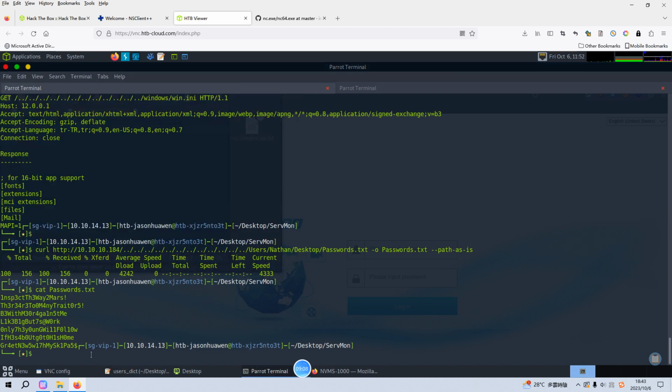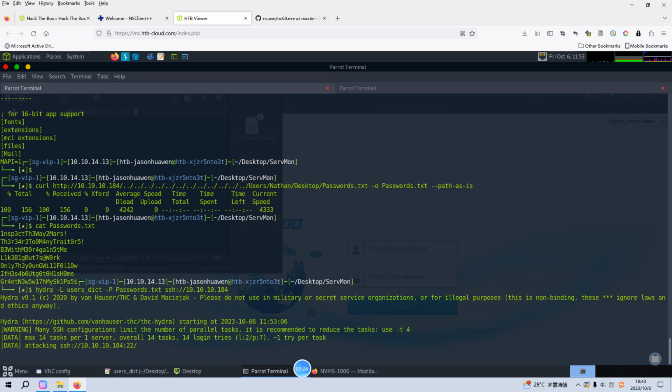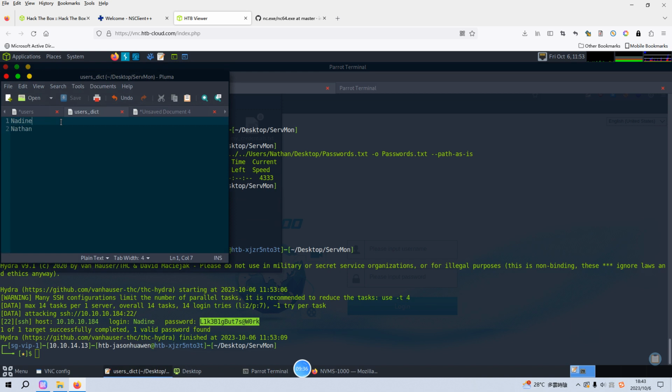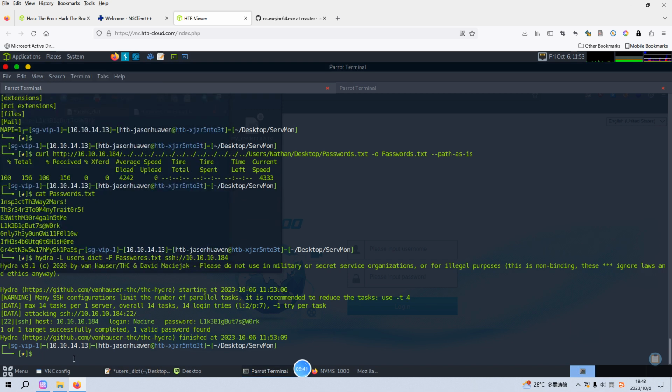And now we can use Hydra with the user and the password lists. Let's hit enter. Because the password dictionary is very short, we have already got the password for this user. We can make a note of the password. Then we can log in to the target, right?